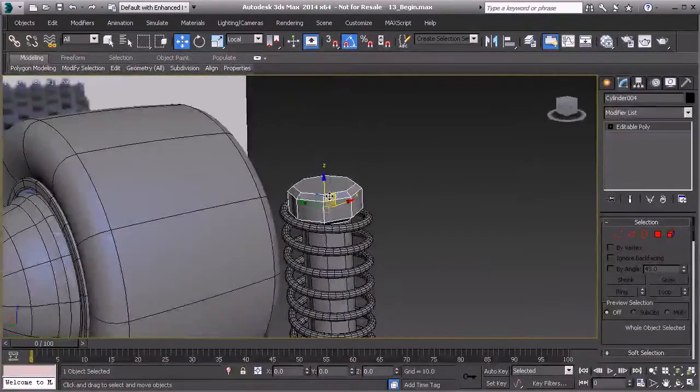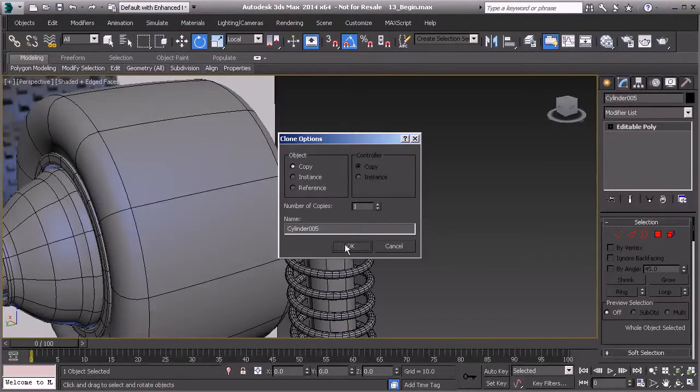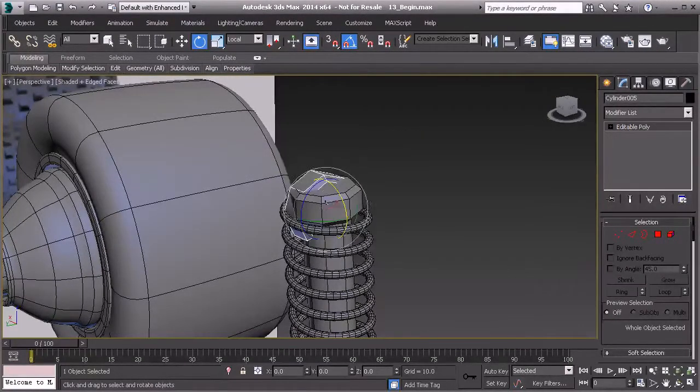And then with this, I'm going to go ahead and go to my rotation tool. I'm going to set that to local. And then we're going to hold down Shift and drag that 90 degrees. And we're going to make sure that that's set to copy and OK. And then with my Move tool, still set to local, I'm going to drag that up there.